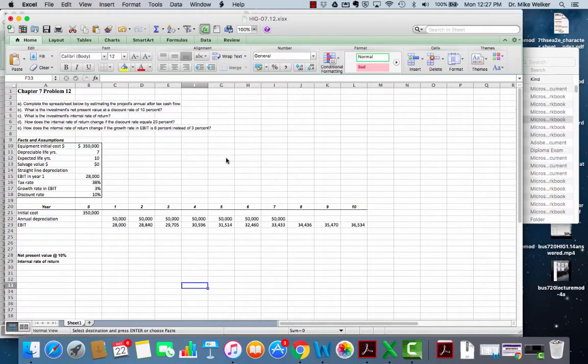Okay, this is chapter 7, problem 12. This is what I gave you in week 2. Let's work on this by following steps A through E in the question. And I'll just show you how I'll do this.